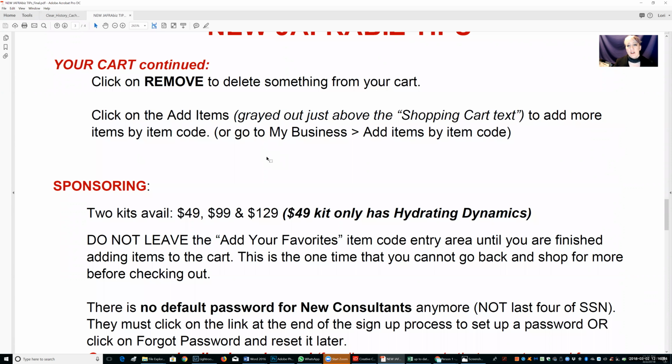So if you're already in your cart or you go back to your cart and you want to add more items by item code, you don't have to go back up to My Business, shop by item code. Right above where it's talking about your shopping cart, there's a little gray add to cart or add by item code. It's just grayed out. It looks like you can't click on it, but you actually can. So you just click on that and it will just open up the list for you to add more to your cart.